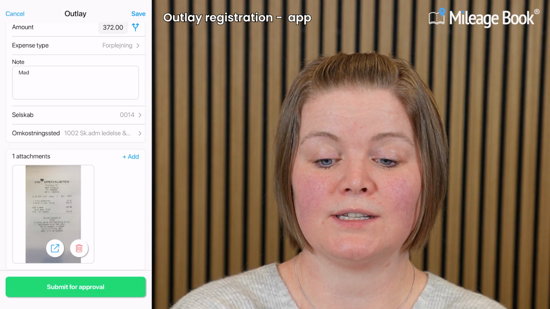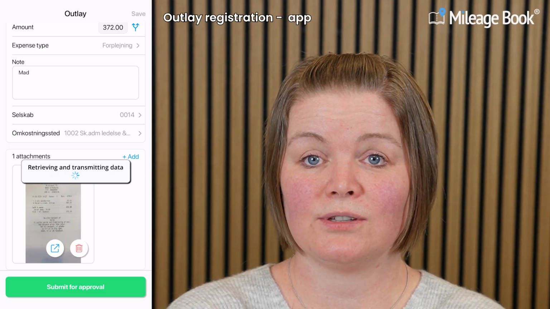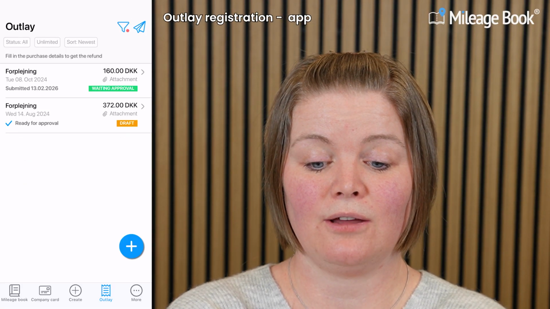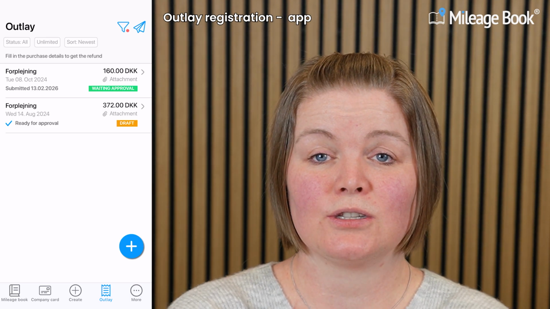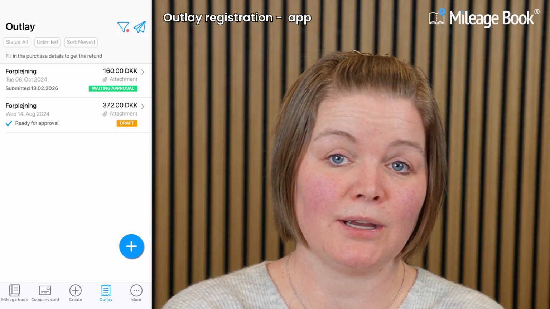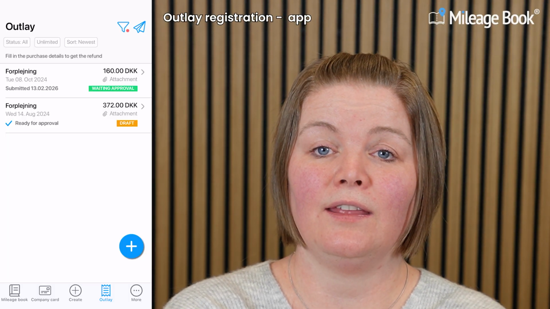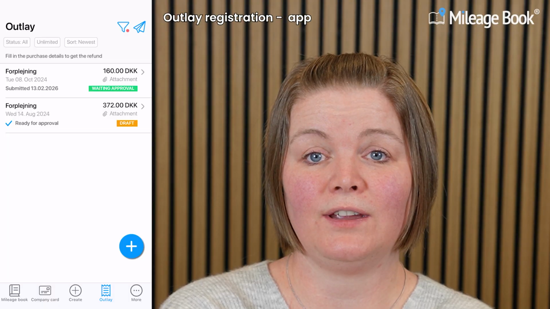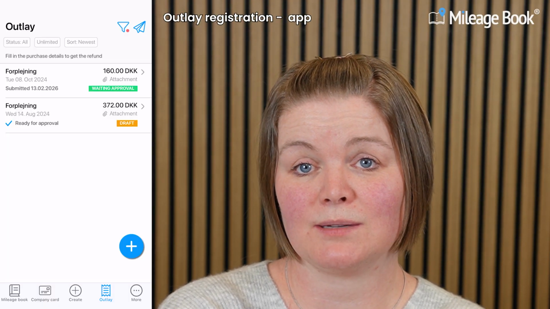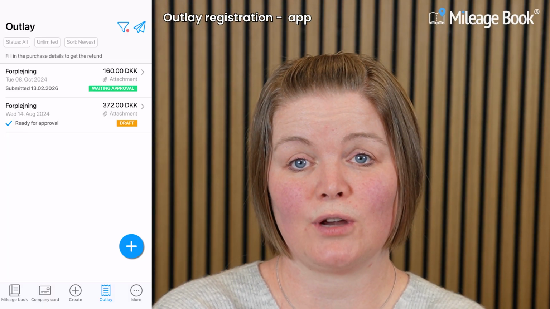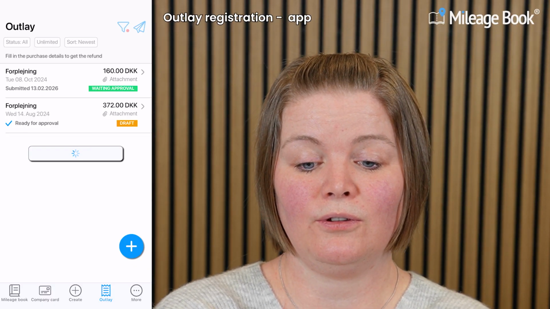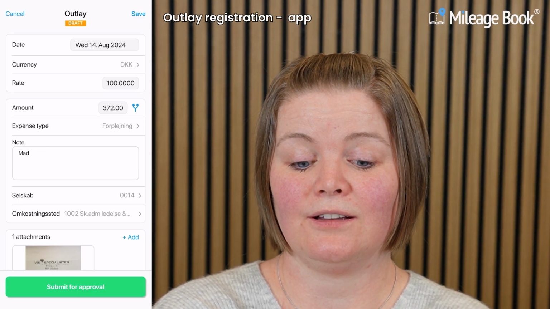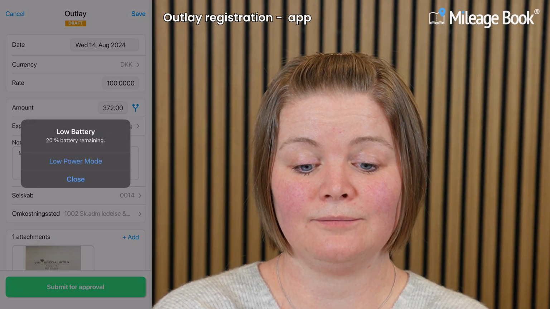I can also press save, and then it will simply save my personal outlay as a draft, and then I can finish it at a later time. So if I simply take a picture of my receipt and then I don't have time to fill in the fields, I can do that at a later time. Simply press save so you have your draft. And then once you're ready to submit for approval, all you need to do is click on your personal outlay.